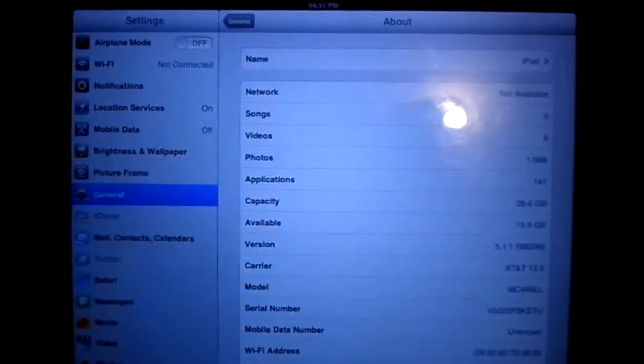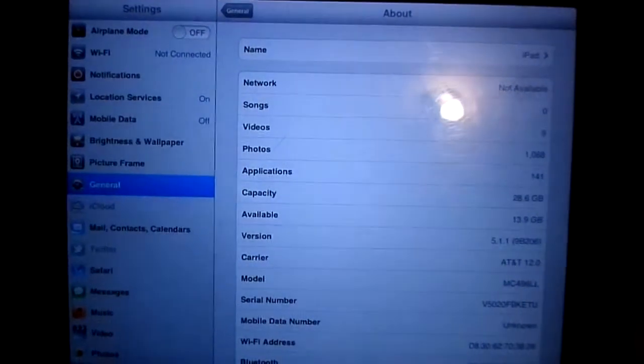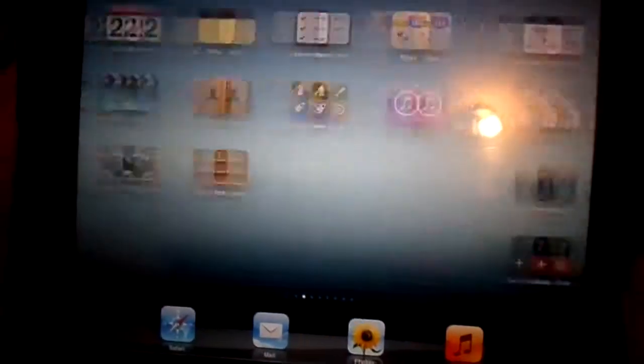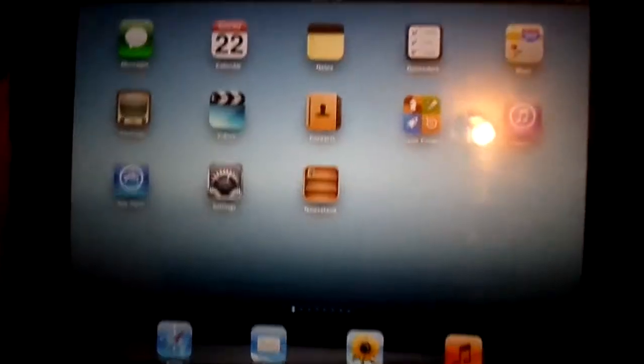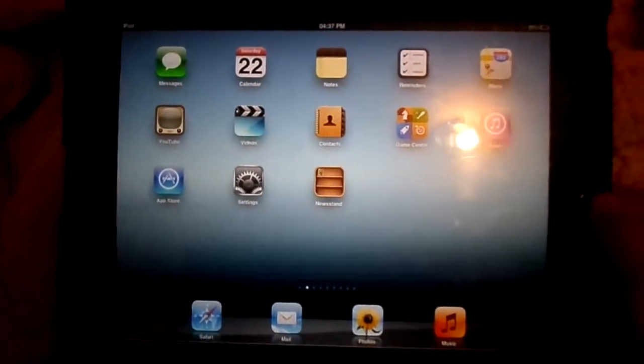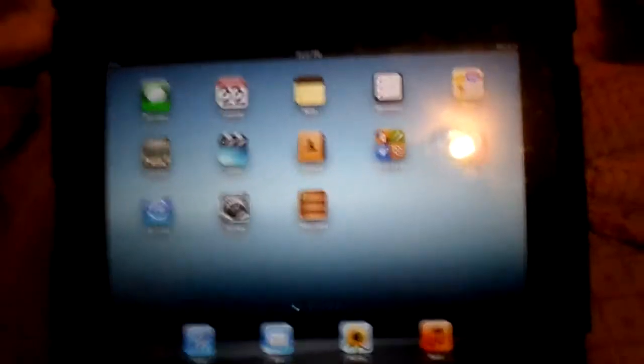Hey guys, I'm here to show you some iPad 1 glitches. This is an iPad running iOS 5.1.1. It is a cellular data iPad with 32 gigabytes, if that makes a difference. But I'm going to be showing you some glitches. Here we go. Okay, so the first glitch, on every single iPad, is the Newsstand app.